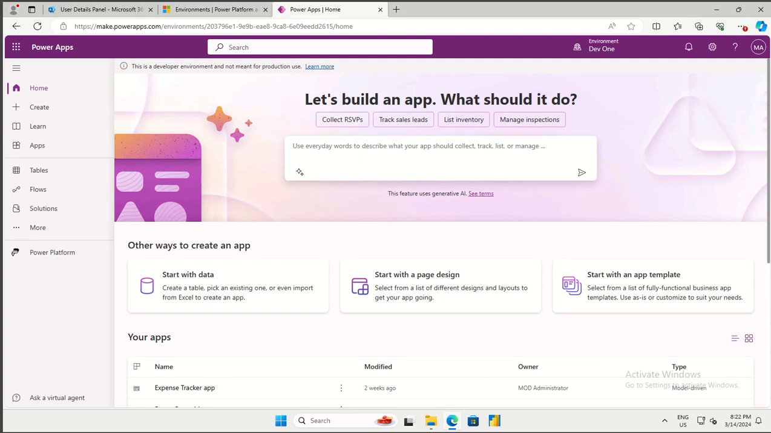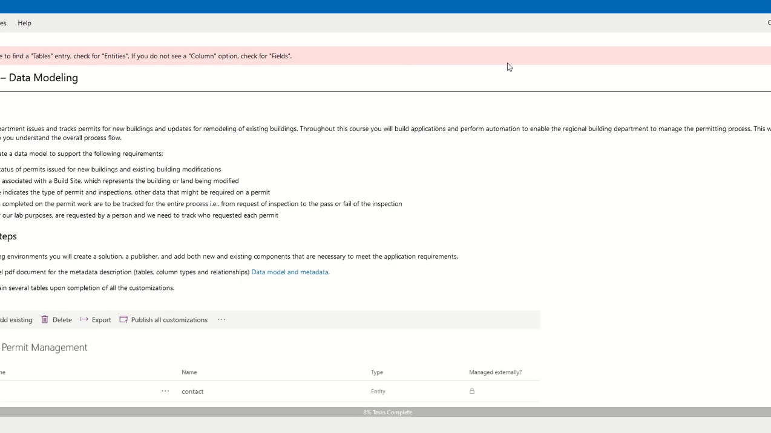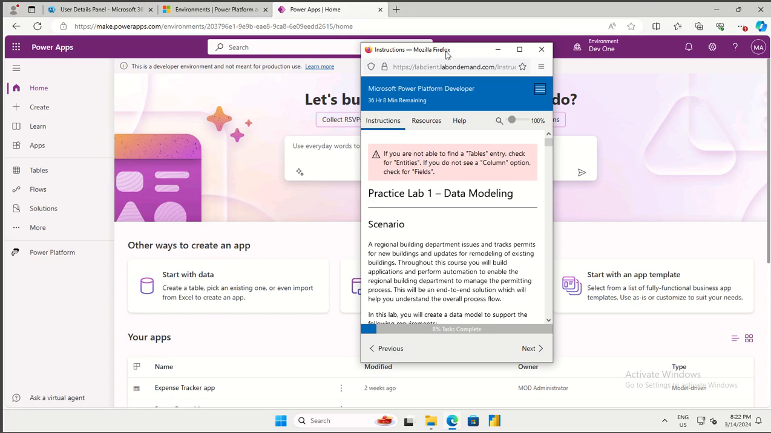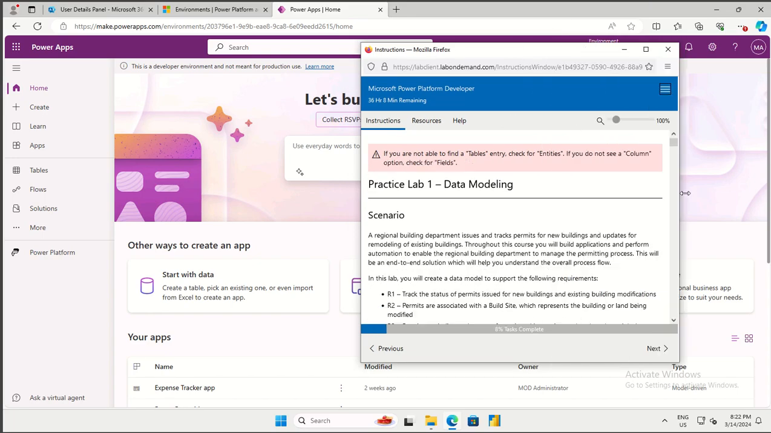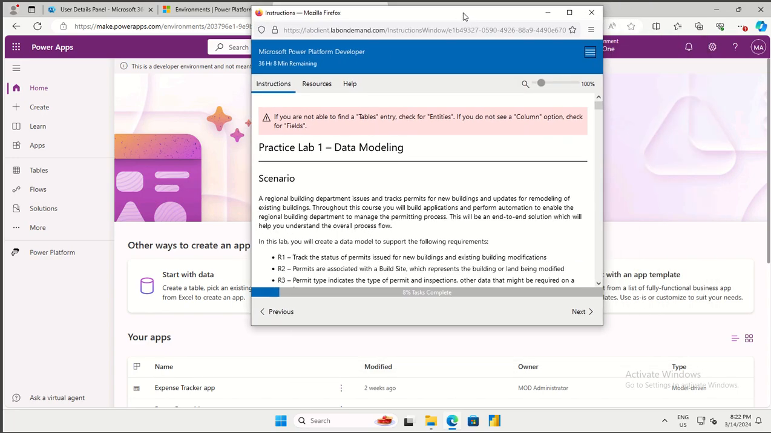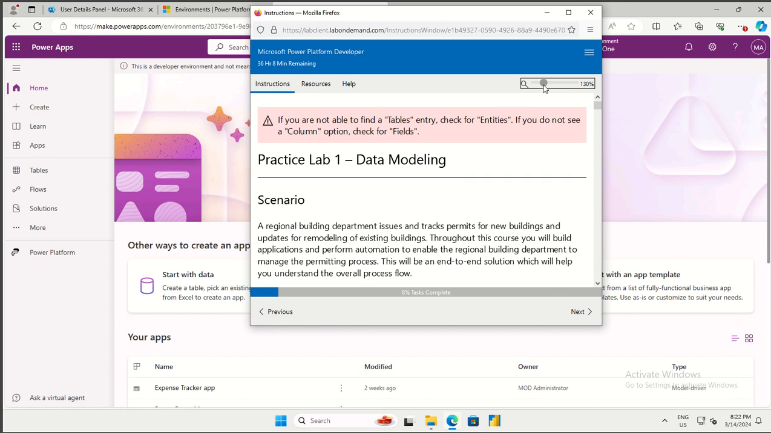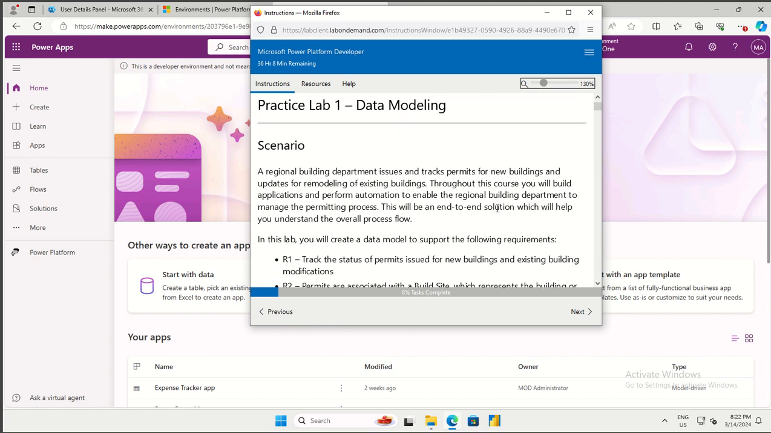Now we are going to do practice lab 1, data modeling. So let's take a look at the scenario. A regional building department issues and tracks the permits for new buildings and updates for remodeling. Okay, remodeling the existing building.